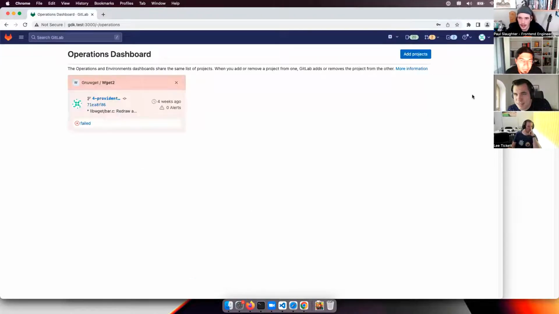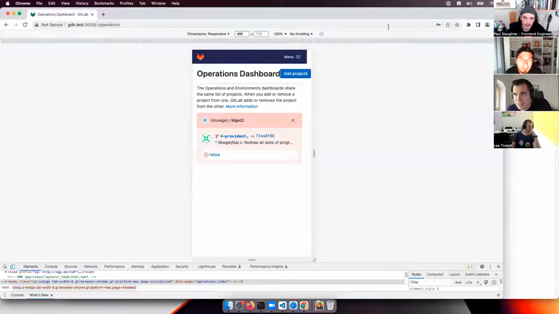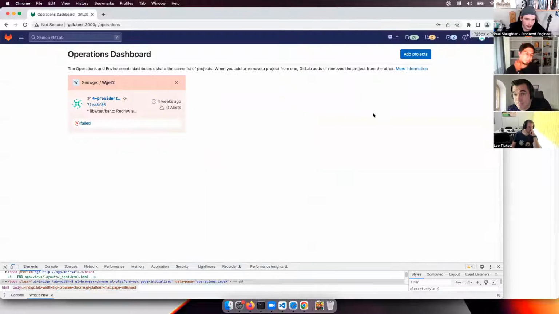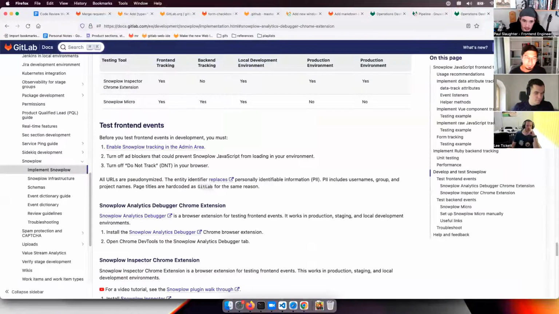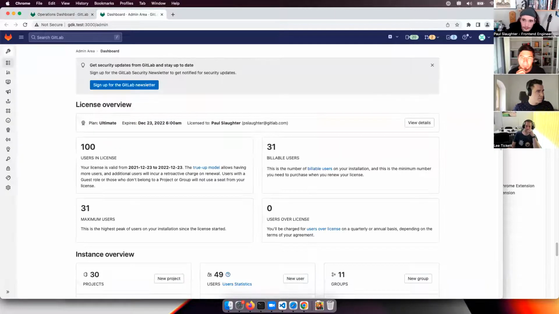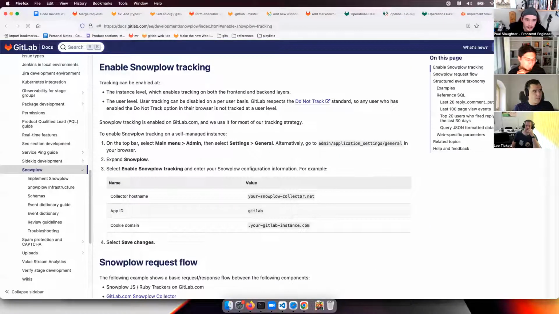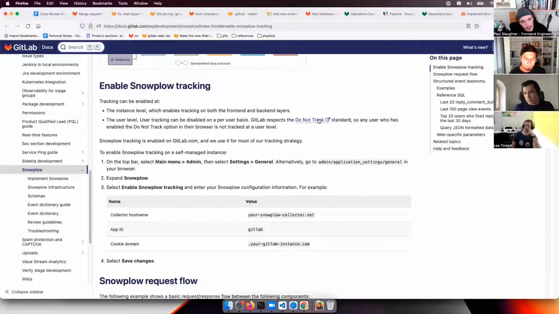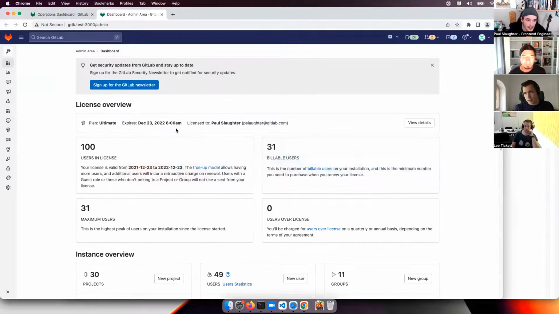All right, so I'm on Chrome land. Okay. Oh my gosh. Let me move all of your friendly faces, and I'm looking for extensions. I need to install an extension. I also need to enable snowplow tracking in the admin area. Where is that? Tracking can be enabled at settings general. Let me go visit the settings general.